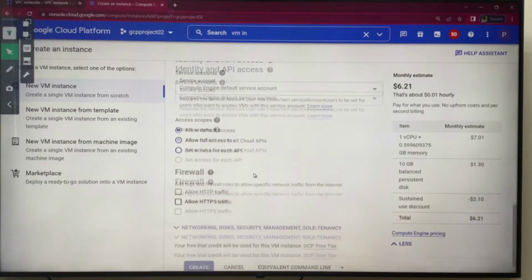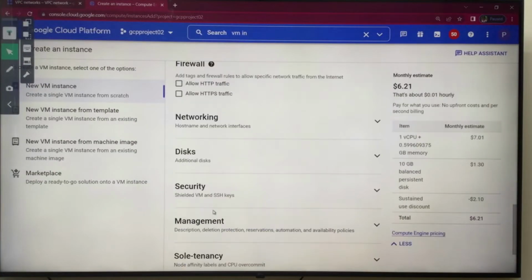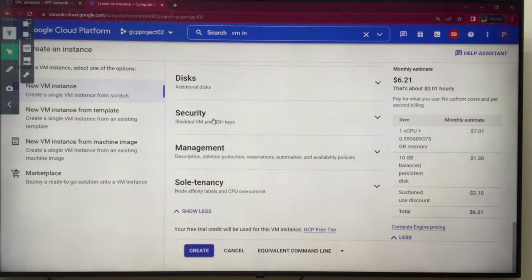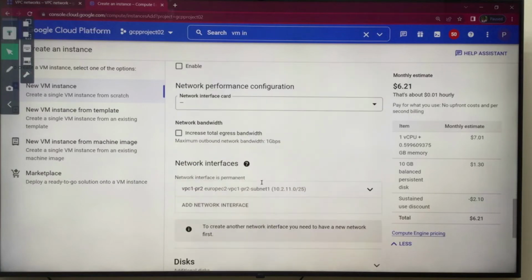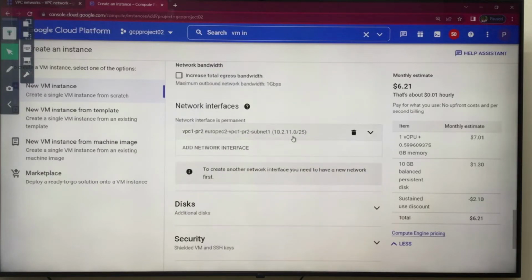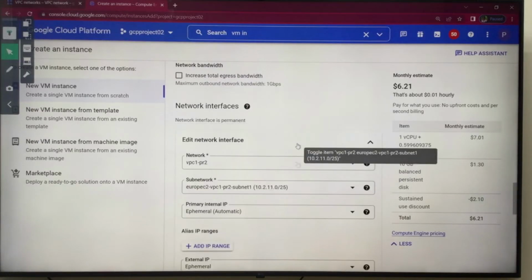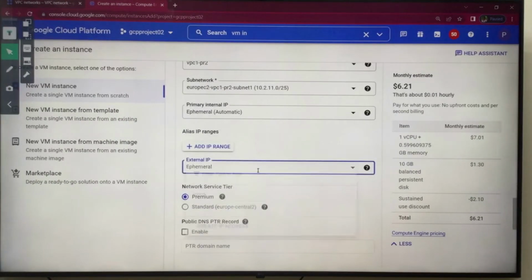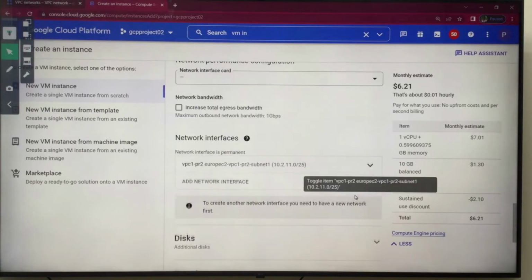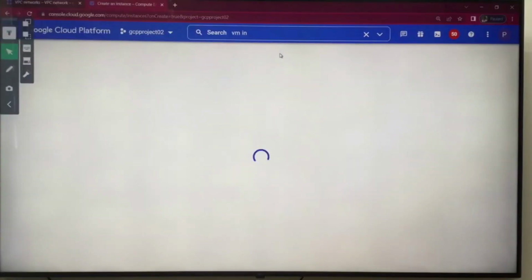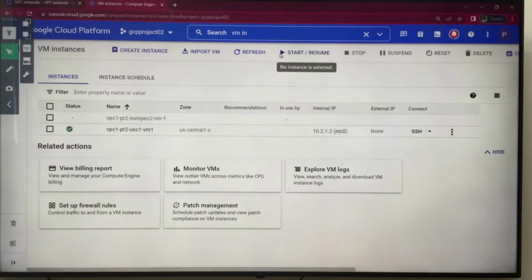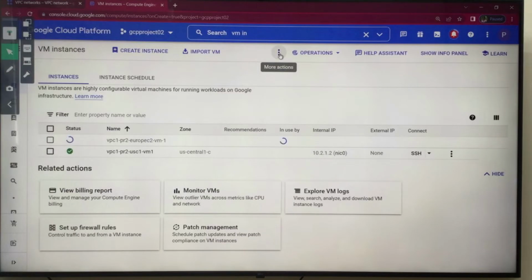Then go down and look for the network settings and uncheck your public IP address, as we don't want a public IP address right now. In the network settings you can see the IP address is correctly allocated by your VPC. Click over here and change external IP address ephemeral to none. Done, and click create. Now you have created two instances, under which project? Under Project 2 VPC 1.